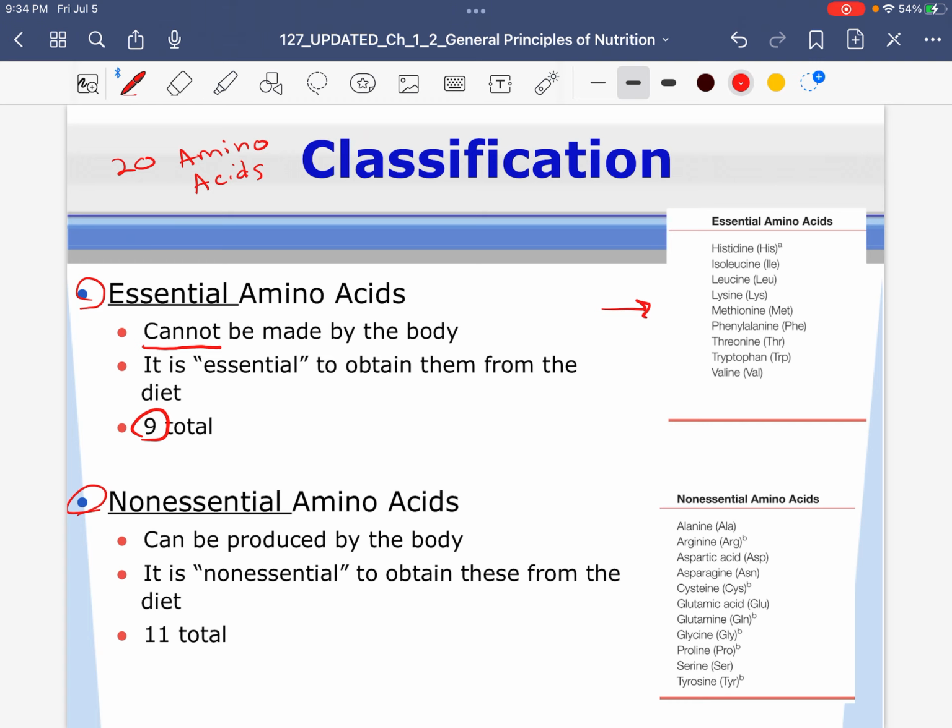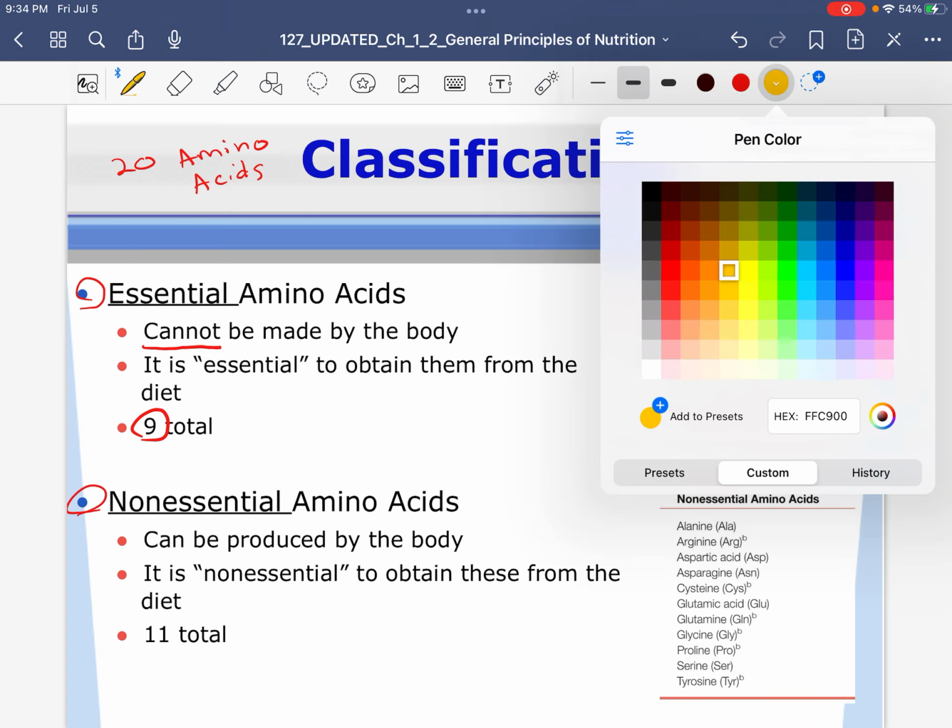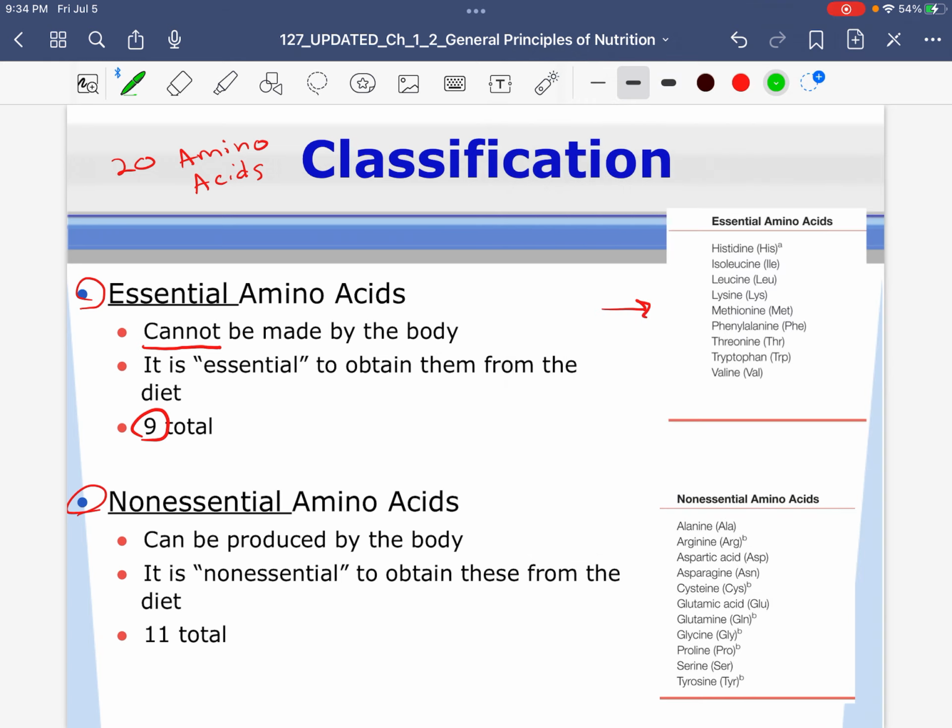A non-essential amino acid, let me change to a different color. I'm feeling green. A non-essential amino acid can be produced by the body. Did you know 11 out of the 20 amino acids our body can make? Again, I have listed them, but you don't need to memorize them.